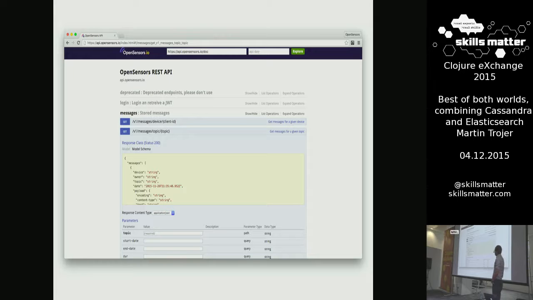Downloading this historical data is kind of the core of my talk, because this is where it comes into how we store and query this time series data.